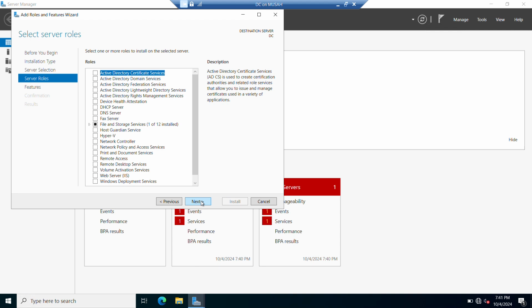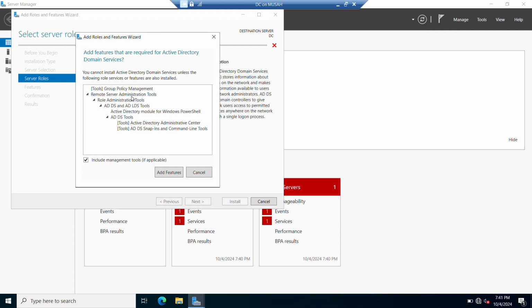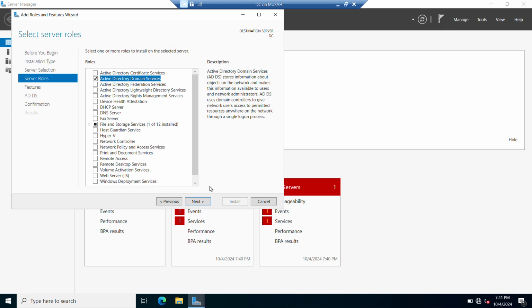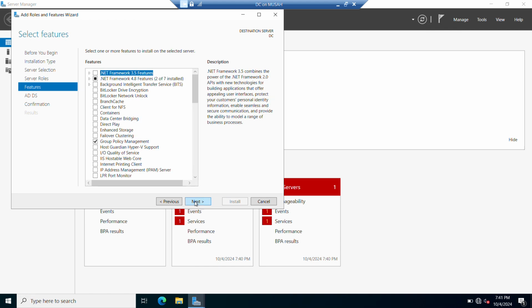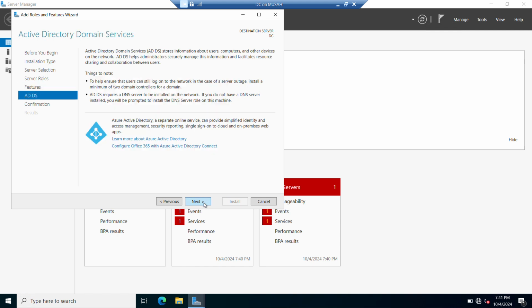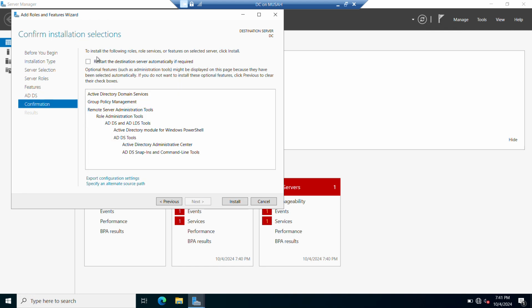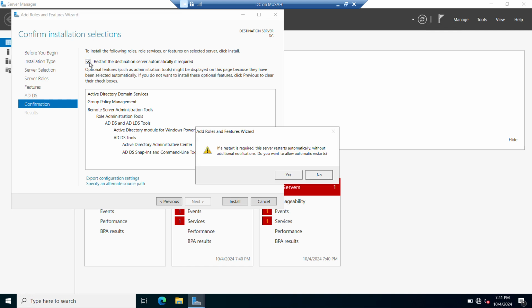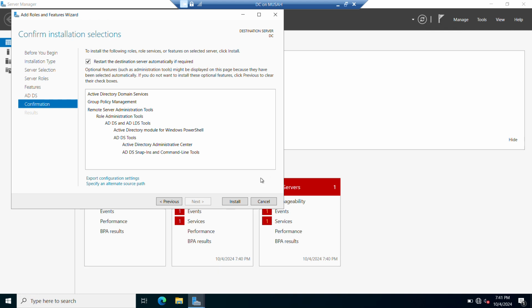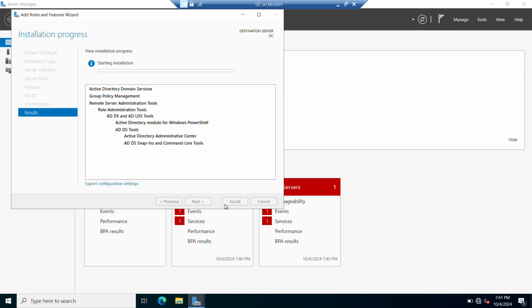And then here we are going to install our Active Directory domain service. So we click on Active Directory domain service and then we add features. Once it's done, we click on next and then we click on next again. Here we have Active Directory domain service. We click on next and then you can choose to restart. You can check the box and click yes and then install. So let's wait for installation to complete and then we move on to the next step.